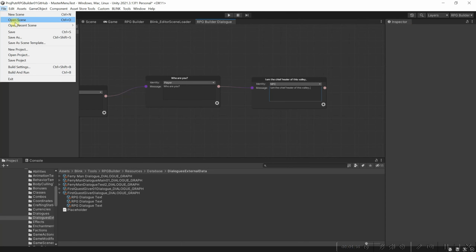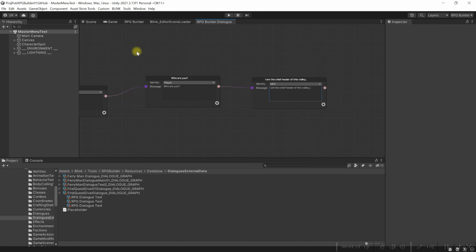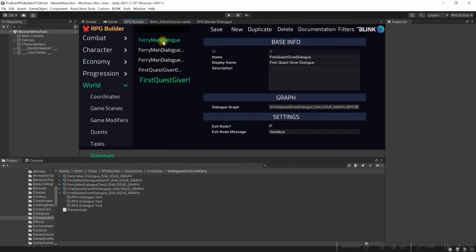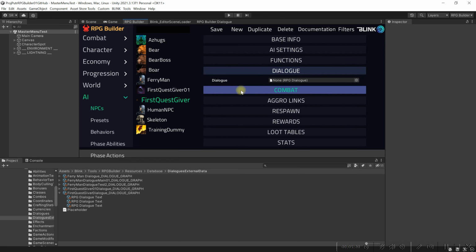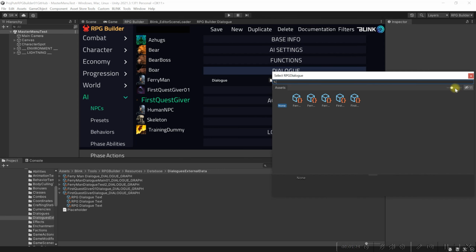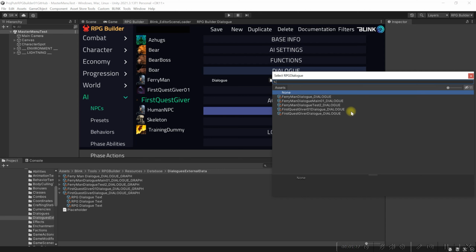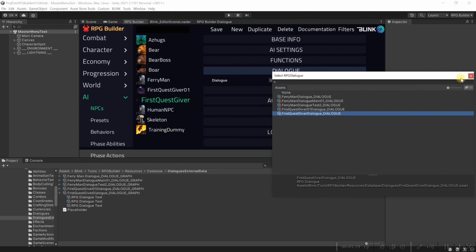Next, open the RPG Builder editor. Navigate to AI, NPCs. Then select the first quest giver NPC again. Then open the dialog section. Select the first quest giver dialog which we created earlier. Save the settings.